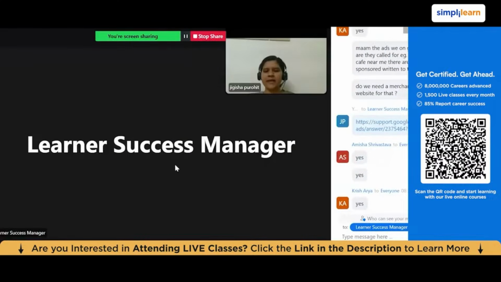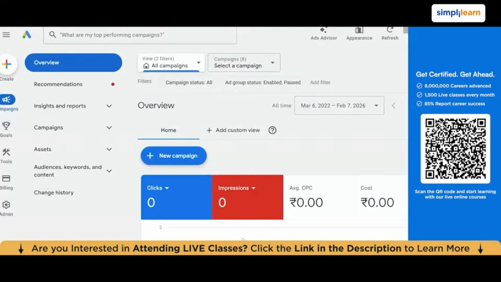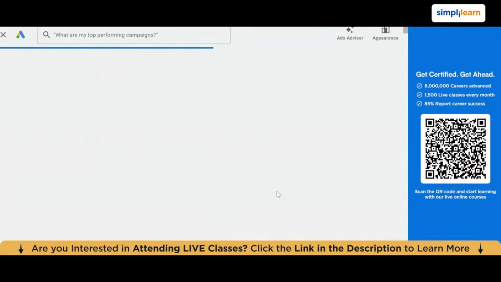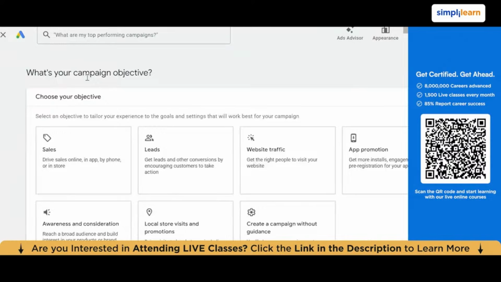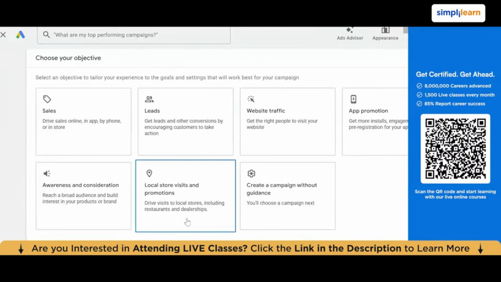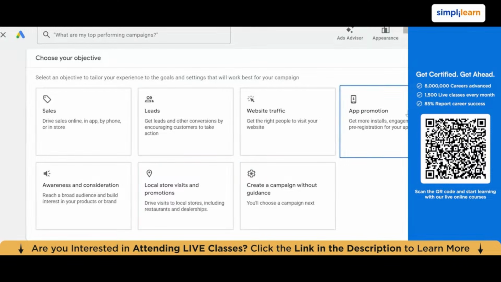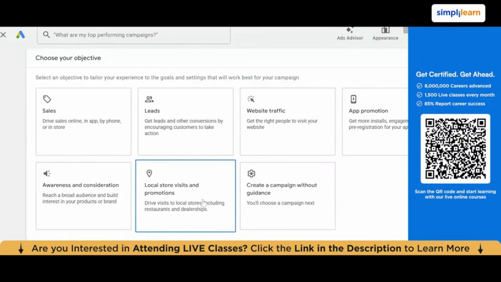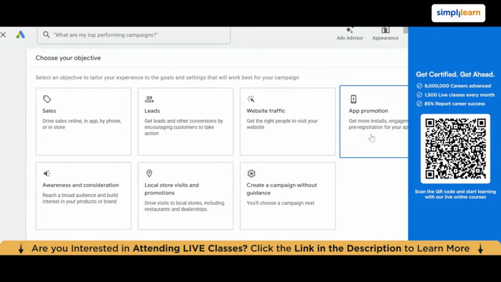Okay, are we clear, guys, with respect to the ad format? Just to show you here, whenever we create a campaign, can you see this local store visit and promotion? This is the objective that we use to show your ads on maps and all. And for app promotion, this is the one that we use. You would see a lot of ads running on your Play Store, right? So it's more with respect to your objective than your ad format. Make sense?